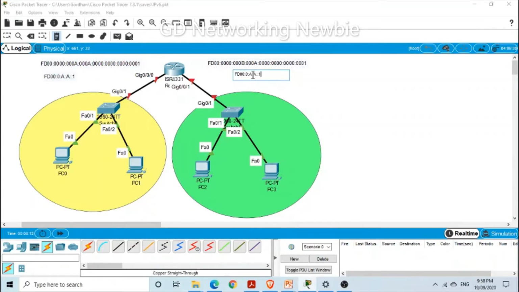So here in the third quartet, we have to make this B, and the rest of the things are the same. So this IPv6 address will be assigned to this interface of the router, that is G0/0/1, and here we'll assign this IPv6 address to this interface of the router, that is G0/0/0. So this is the difference you can see here. This is :0:B, and this is :0 and :A. Okay, now let's start.